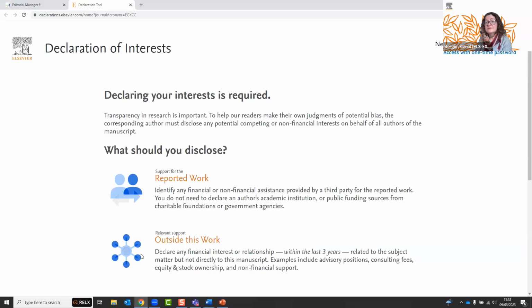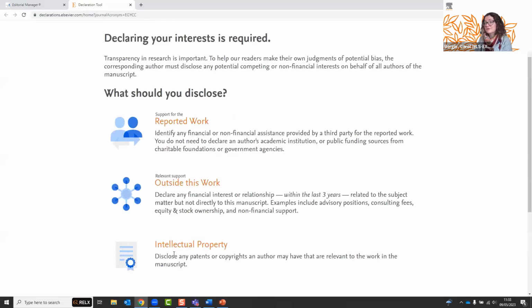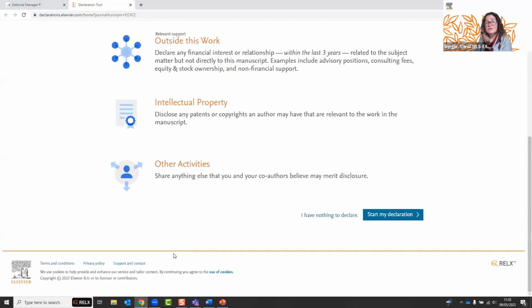Here you can read further information about declaring your interests. So there's lots of useful information here that you can have a read through. And then once you're ready, at the bottom of the screen, you'll see two options here. So you'll see this I have nothing to declare option. It might be that that's relevant to you, in which case you can click on that.